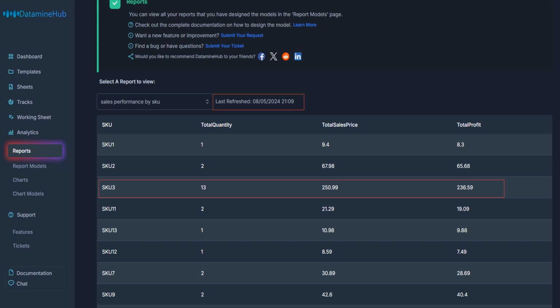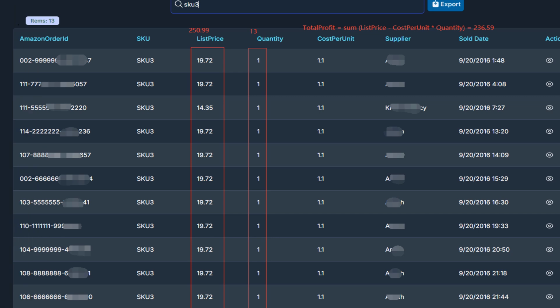Let's quickly verify the report results. For example, SKU3. Go to the Sheet Items page and search for SKU3. Filtering 13 sales order data, we can use a calculator to calculate that the total list price is $250.99, and the total quantity is 13. Total profit is equal to list price minus cost per unit multiplied by quantity. The profit of 13 sales order data adds up to $236.59. It exactly matches the data generated by the report.